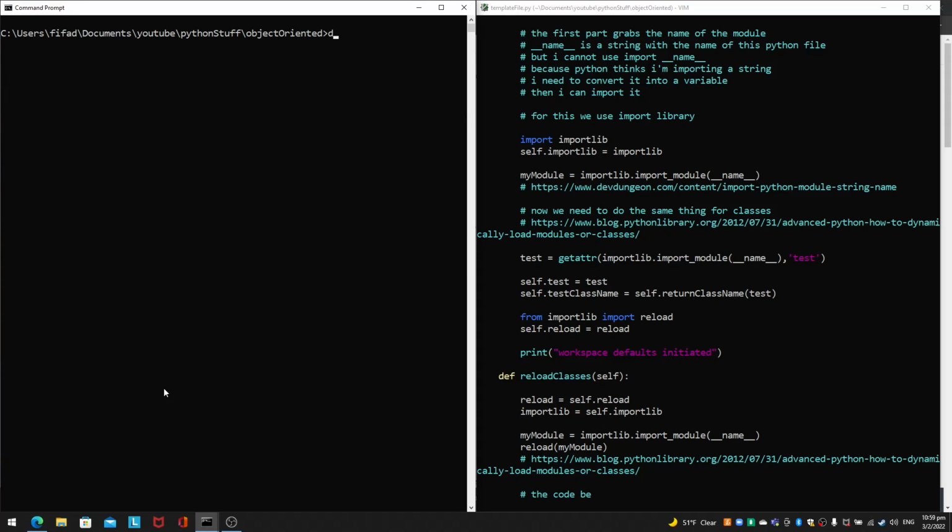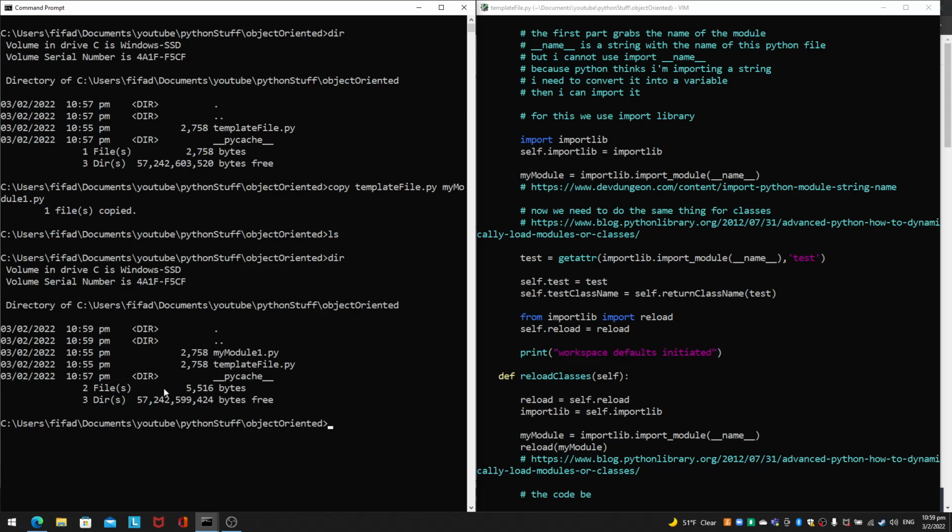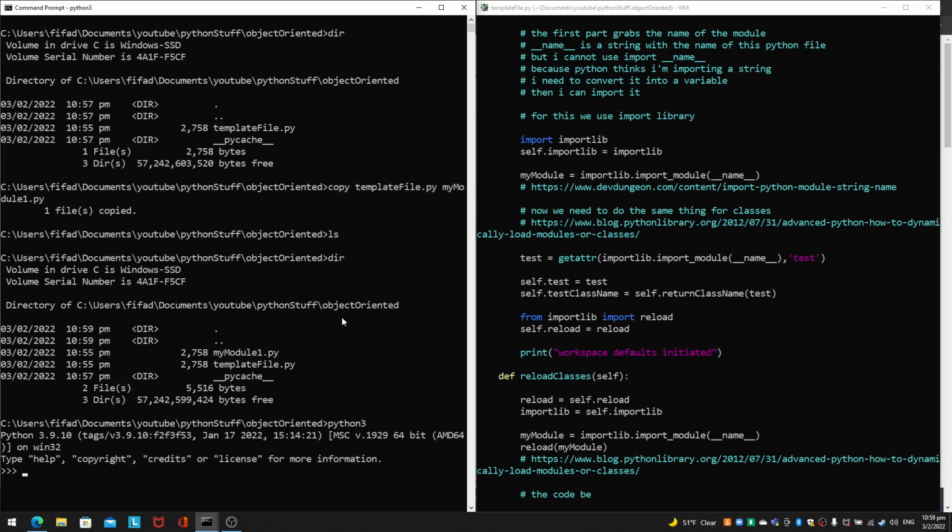So let me clear this up, and now I can actually copy template file.py, and I name it my module 1.py. Actually I have some custom scripts that make me able to use ls instead of dir. It's way more convenient to type. Okay, so my module 1.py. If you change your module name, all you have to do is change the file name, and everything else will follow. It is all programmed in.